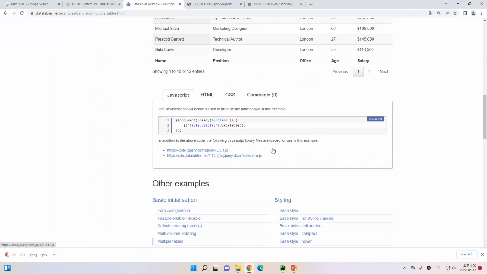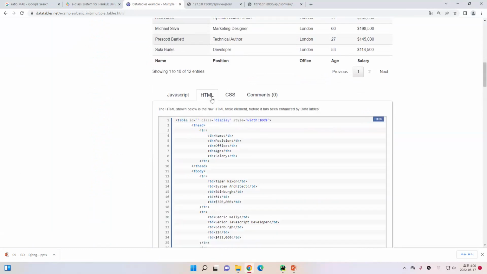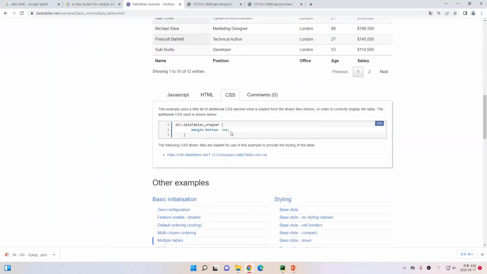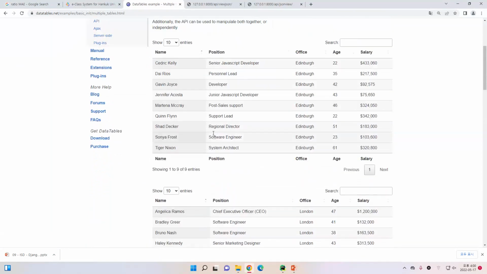And they give you this information, like the JavaScript, and then what is the HTML. Okay, most probably they use display. And what is the CSS. This is what we call the dynamic HTML, what I mentioned to you before.